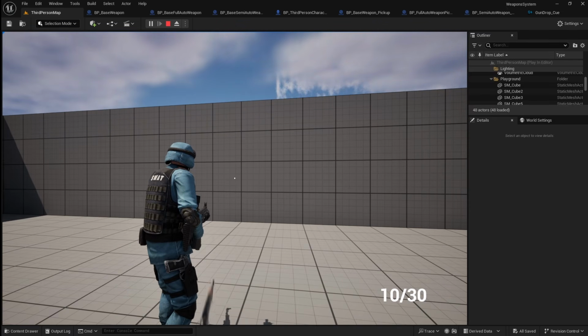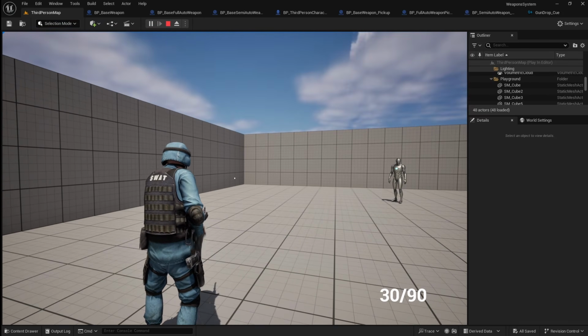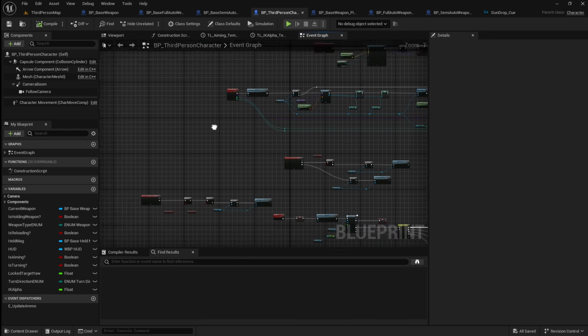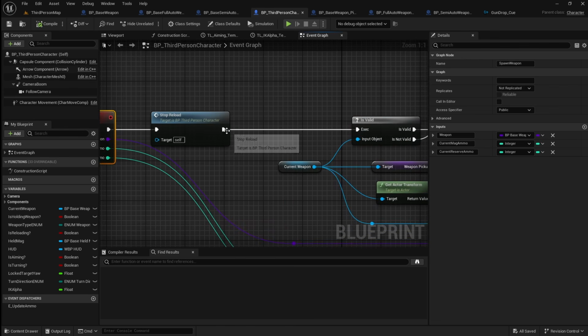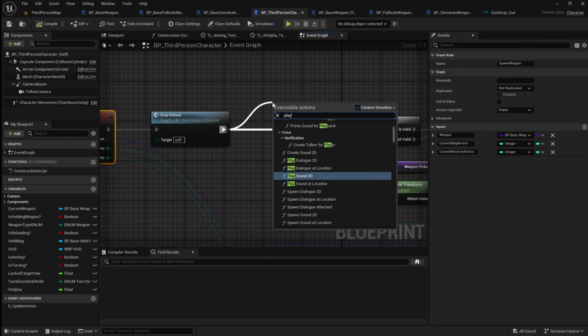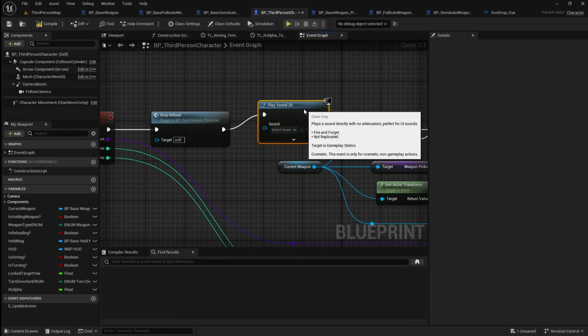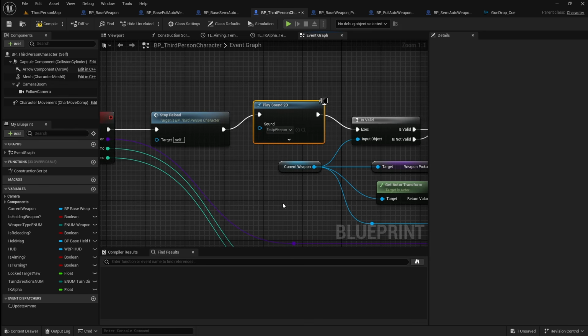The final sound effect we're going to add is for when the player equips a new weapon. This is very easy to do, so start by going over to the character blueprint. In here, you want to find the event where we're spawning a new weapon. Then, in this bit of space, we can drag off and search for a play 2D sound. Then I'm just going to set this to the equip weapon sound effect.